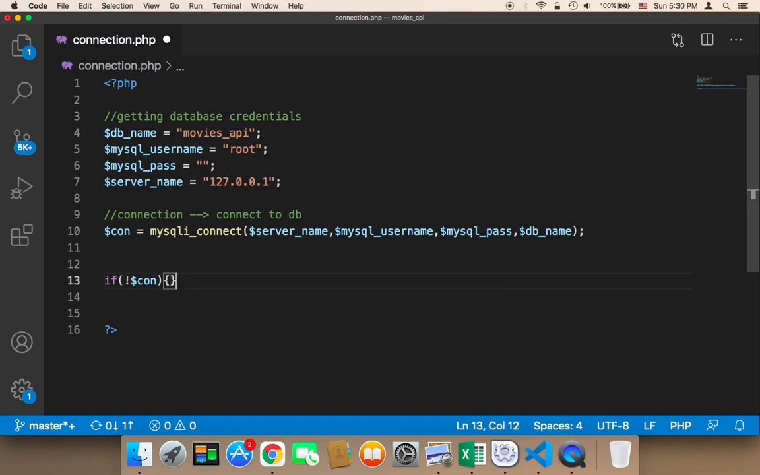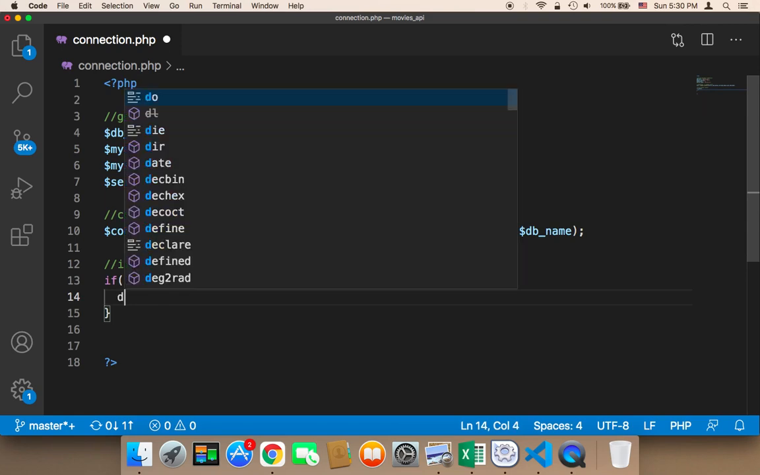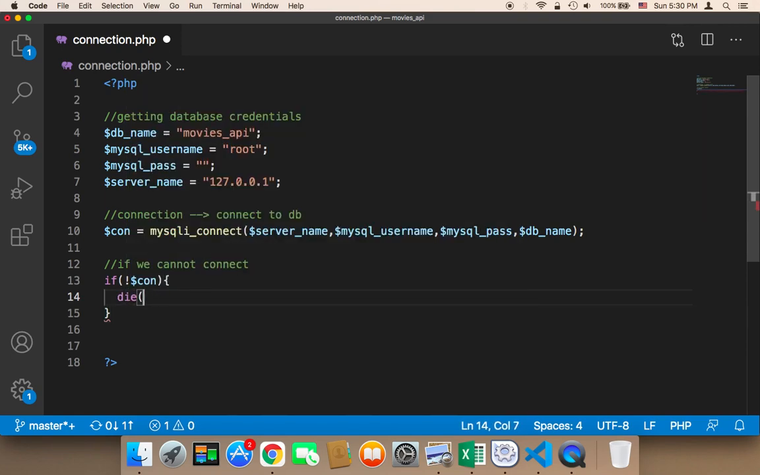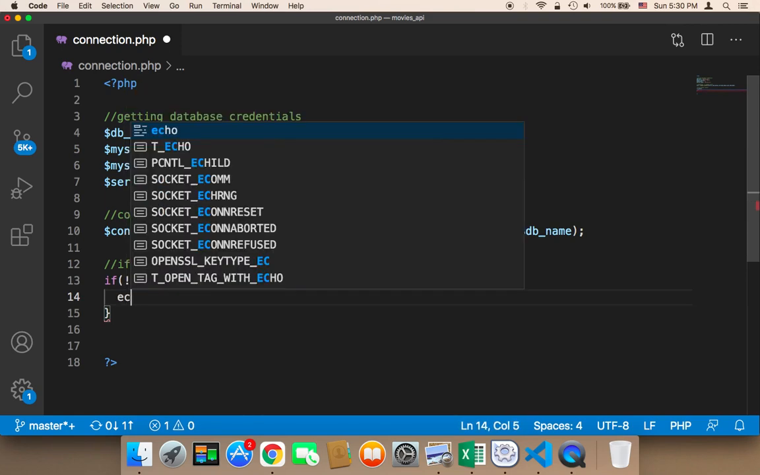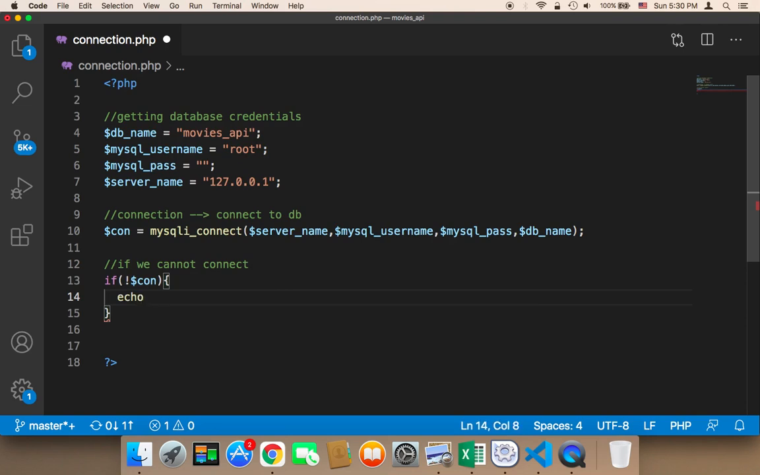If there is no connection, if we cannot connect to the database, let me add a comment here: if we can't connect, then we can display an error message, or we can simply use the die function. Some developers like to use the die function. You can use die here. Other developers like to use echo. I like to use echo because it's better in my opinion.